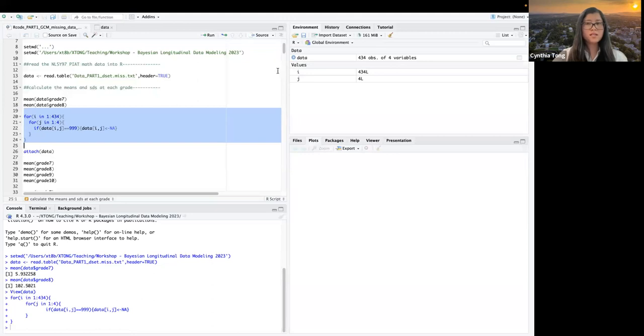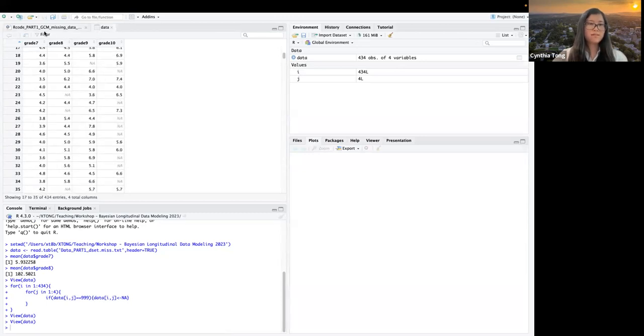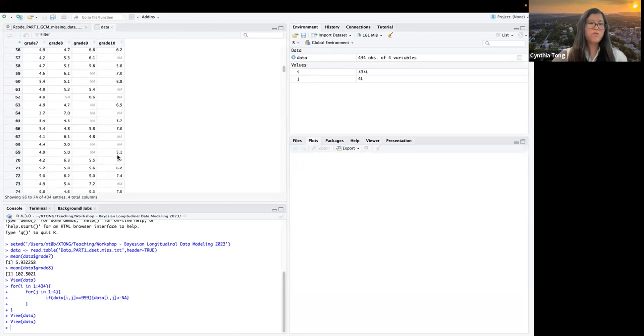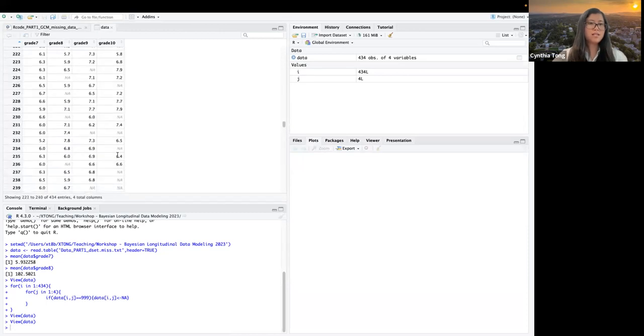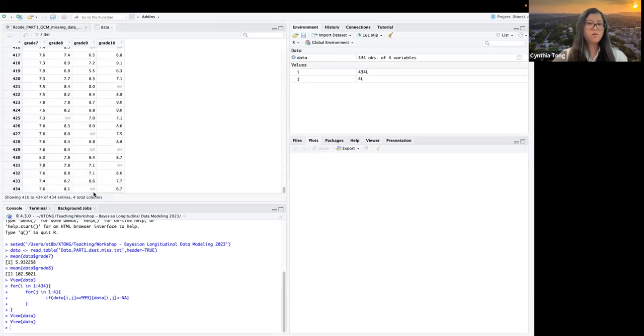And we run this. After that, we check our data. Then those 999s are now all NAs, missing values. So we have this data set with 434 rows and 4 columns.